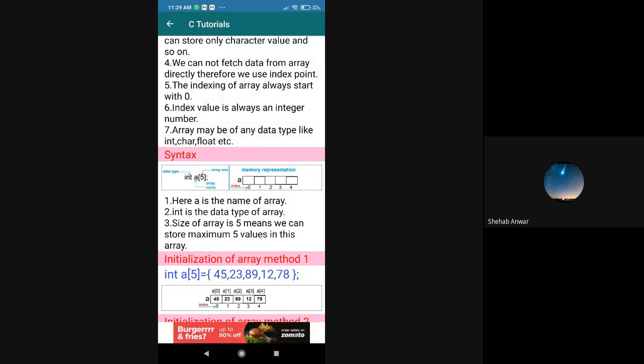So here a is the name of the array, int is the data type, and 5 is the size of the array, which means it will store 5 values. I have given an example over here. Previously I was saying a is equal to 10, b is equal to 20, c is equal to 30. Now, because they are all considered as one group, I say a of 5, where 5 is the size, is equal to 45, 23, 89, 12, 78.